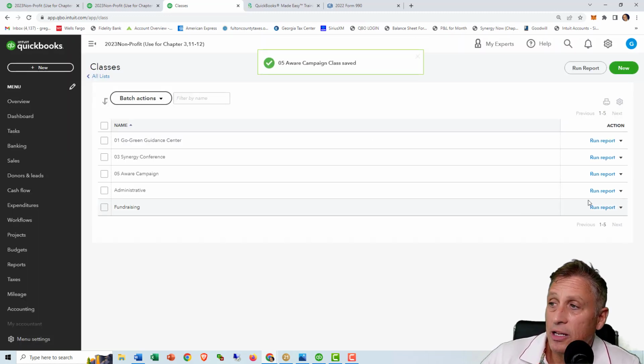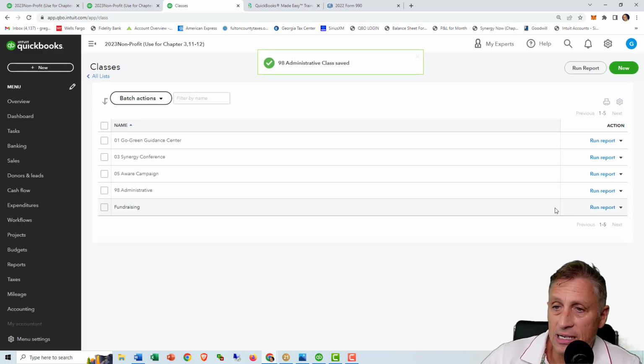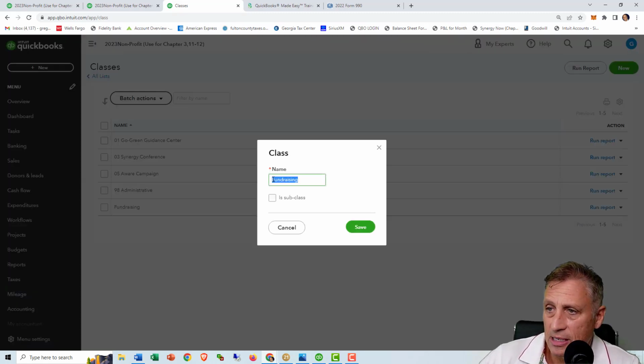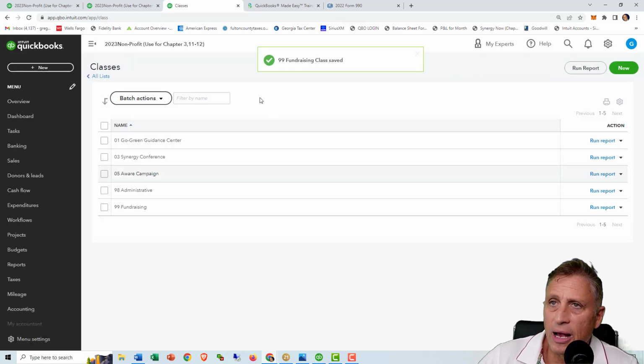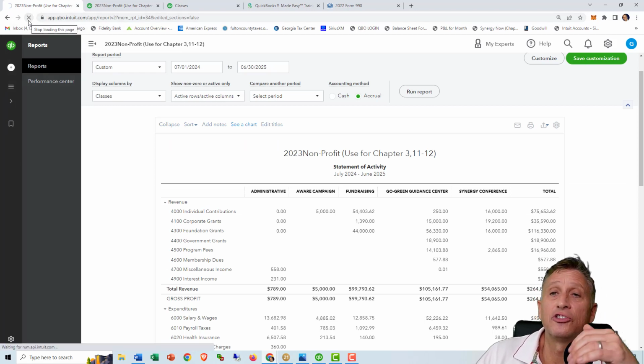So then what I'm going to do is admin's always going to be almost at the end. So I'm going to make this 98 space. And then I'm going to make fundraising. See how I'm changing the order? I'm going to make fundraising 99 space. Okay. So now I'm going to go back to the report, which I think is over here. I'm going to refresh it. Got to refresh the screen. And then it's going to change the order.